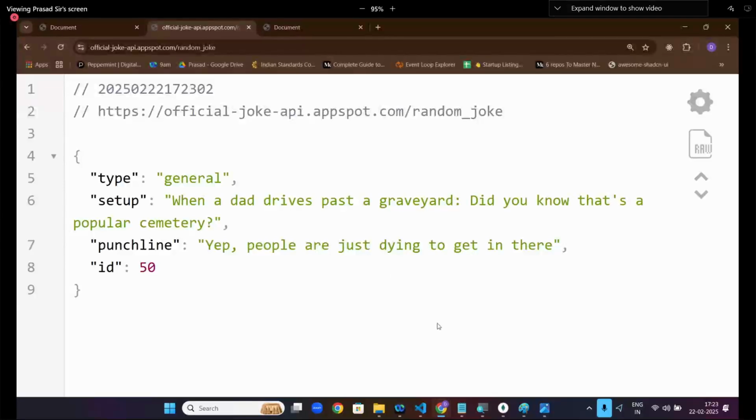Someone online is asking, can it have all the jokes in an array? No, because are you storing in a front end array? No, a backend array. If you store it in an array, what is the problem? Only 10 jokes you can show, 100 jokes you can show, 1000 jokes you can show. But now it's unlimited. The backend gives it.